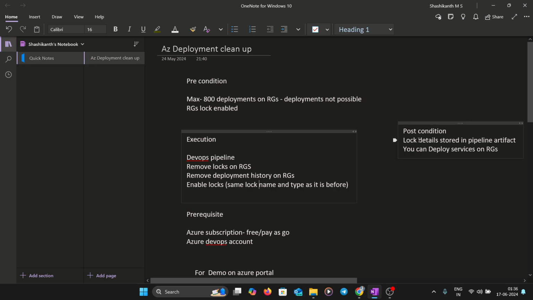In the post condition, we can deploy the services on the resource group because we cleaned up the deployment history, right? So we can deploy the services.